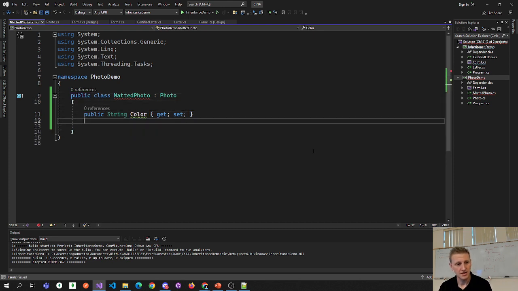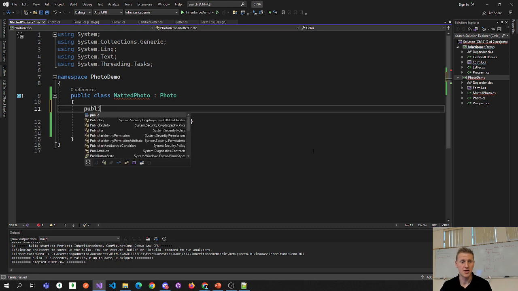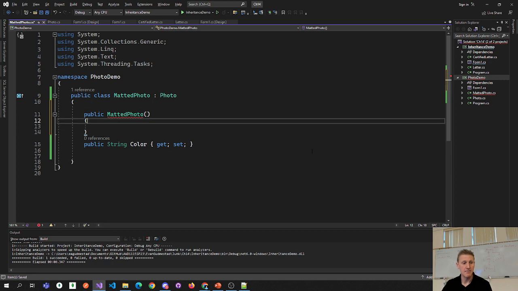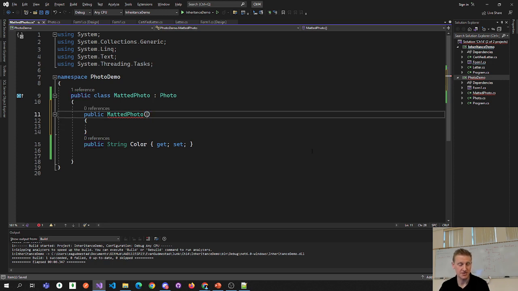And let's go ahead and make my constructor public matted photo. Again, my parent has a parameterized constructor, therefore my child must also have a parameterized constructor that takes two ints. So I'll say int width, comma, int height, comma, string color.